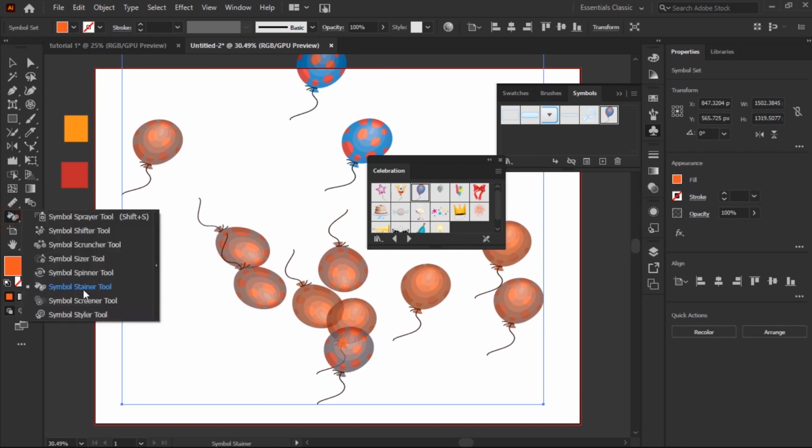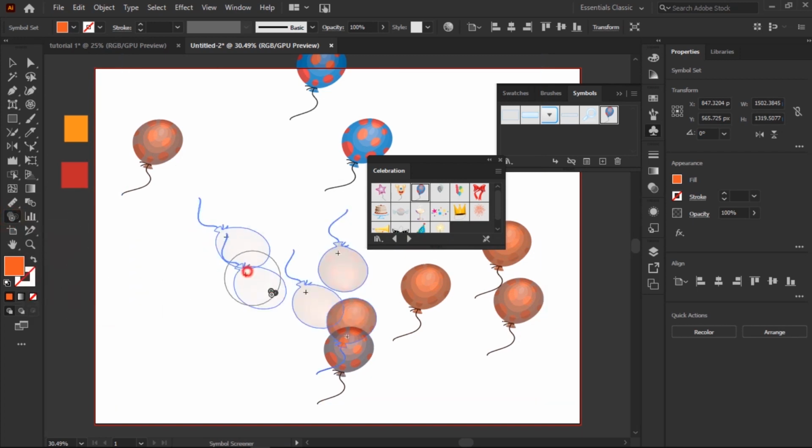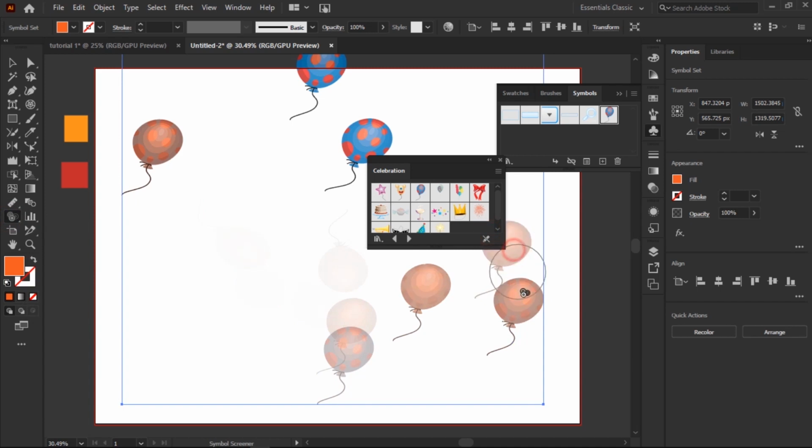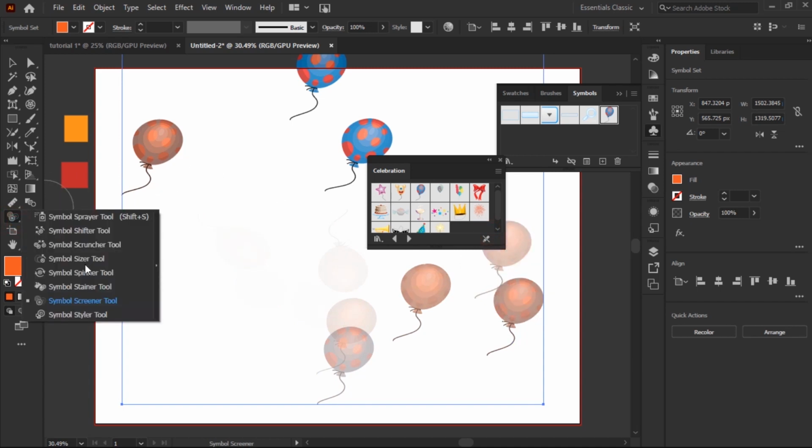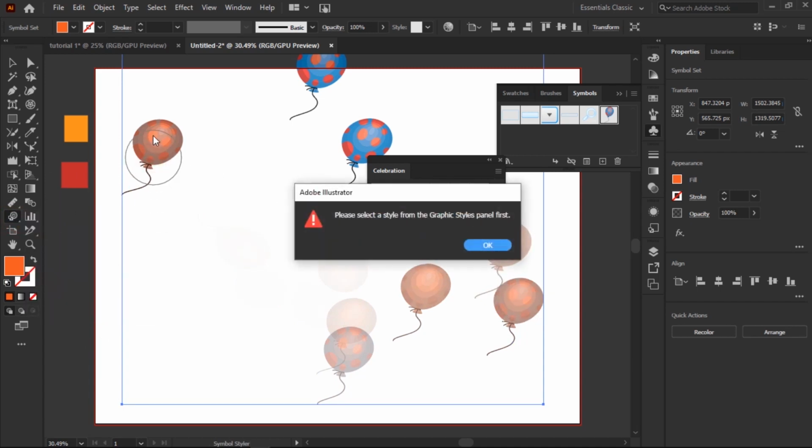And also I could go to the symbol screener too and start to do the screening stuff. Yeah, I'm reducing the opacity bit by bit. Okay, and I just use the symbol stylizer, and I can stylize it the way I want to do it.